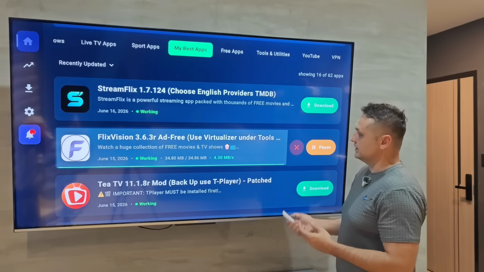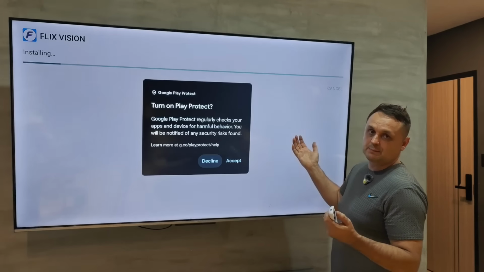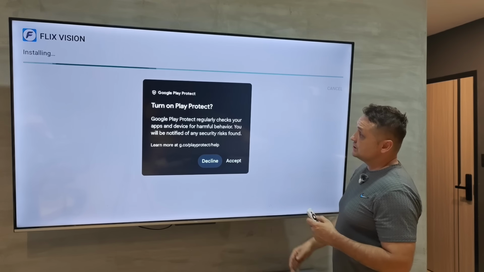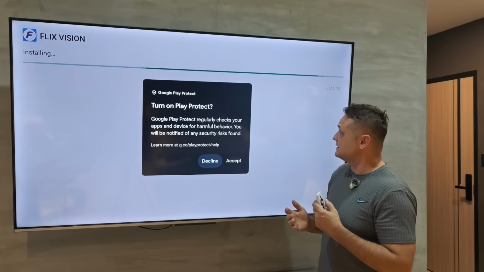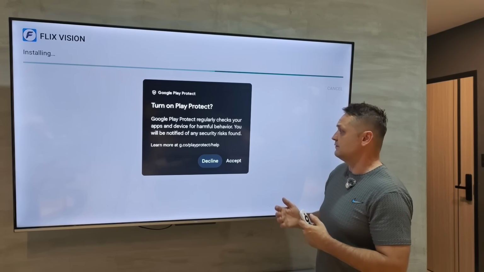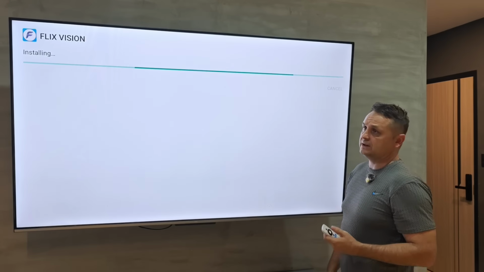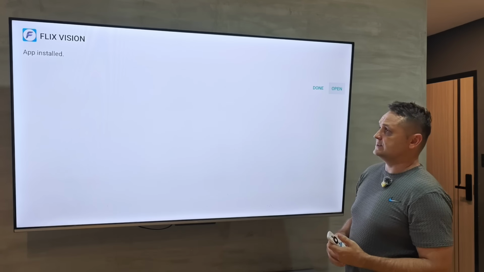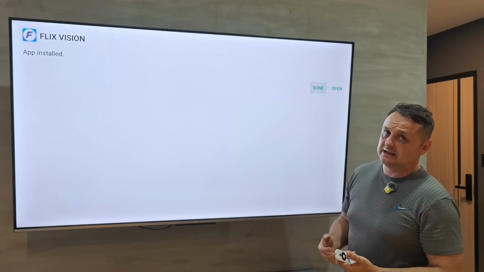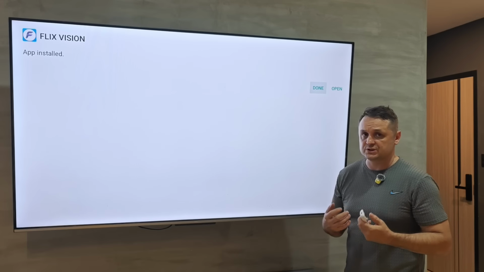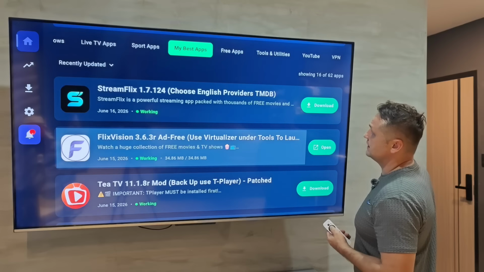Once it finishes downloading, you can see the speeds are incredible. We'll just press the install button here, and it just installs the application just like that. It's going to say turn on Play Protect. Google Play Protect regularly checks your apps and devices for harmful behavior. You'll be notified of any security risks found. And we're just going to decline on that, because if we turn on Google Protect, we're going to have issues. Some of the apps are not going to install, okay? They're clean of malware and things like that. It's just false positives for some of these applications, okay? I'm going to press done on that, and that installs our application.